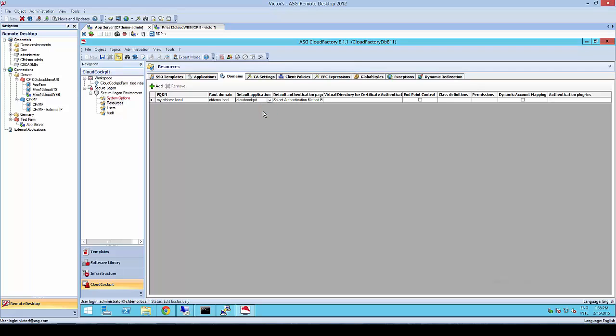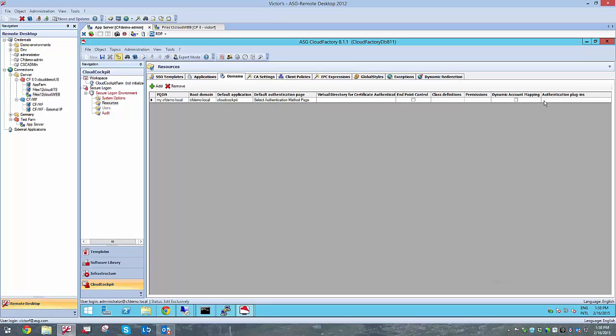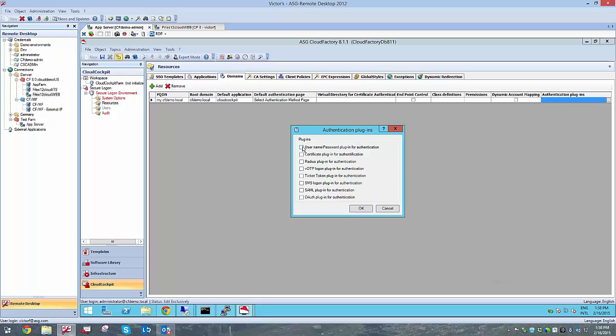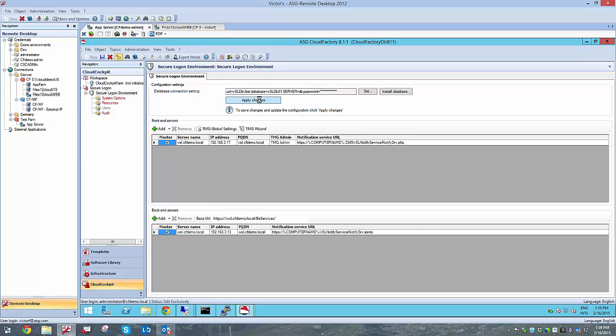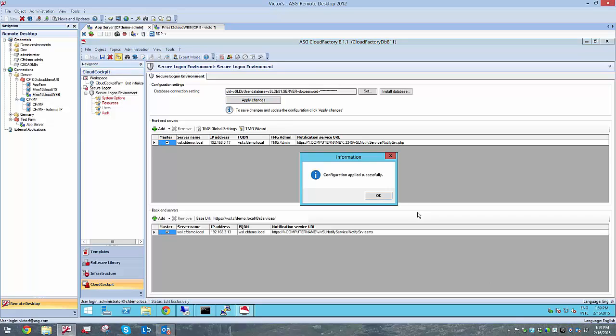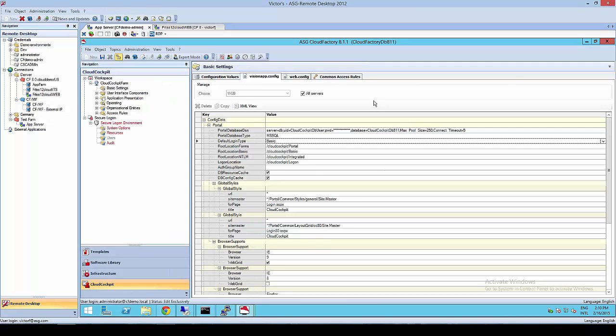And the authentication method. And don't forget to add authentication plugins. Here we can say we can use username and password. And I'll enable one-time password as well. But if you want, we can use SNS, SML plugin, or other authentication types. We'll click OK. Click on Save. And let's apply those settings. Configuration applied.